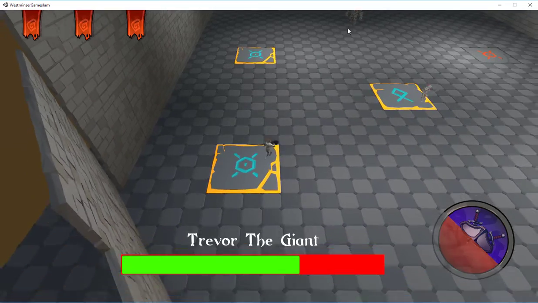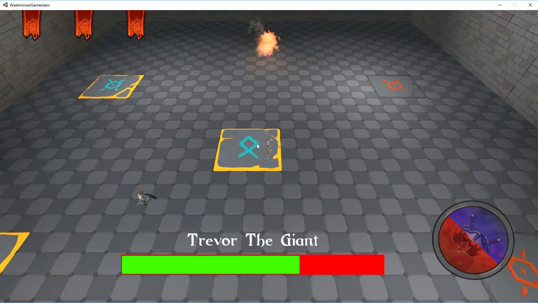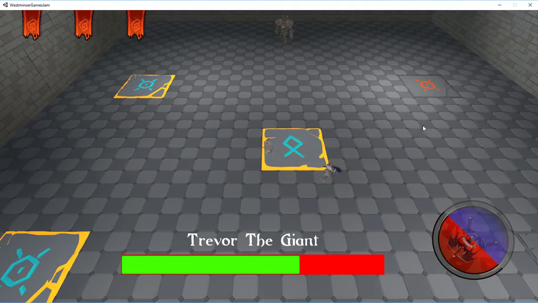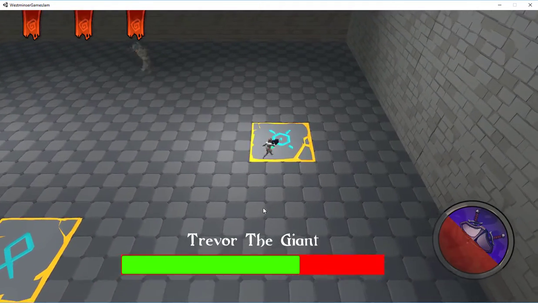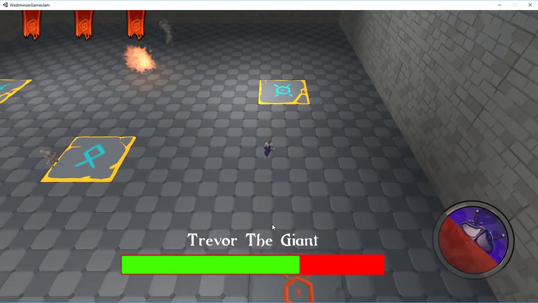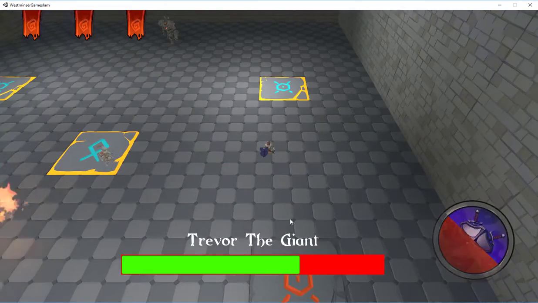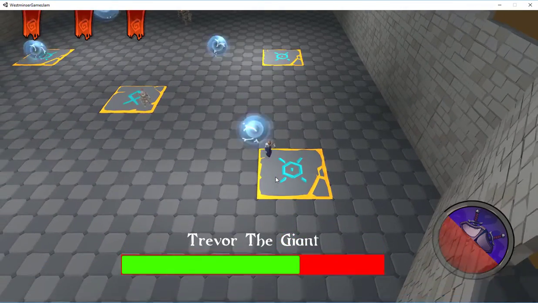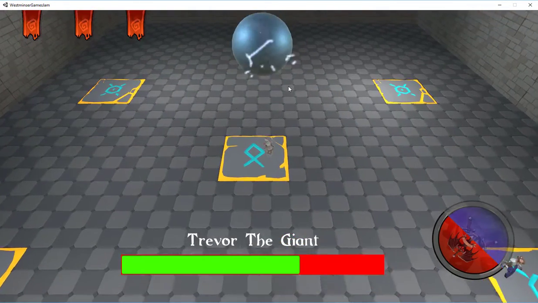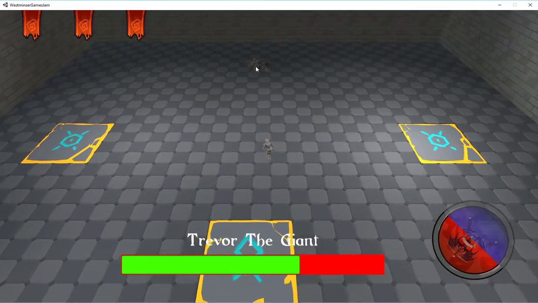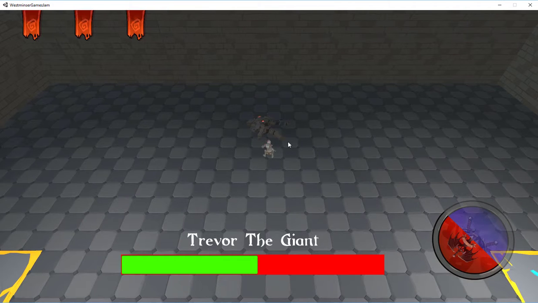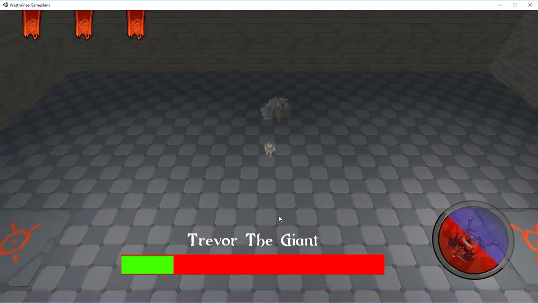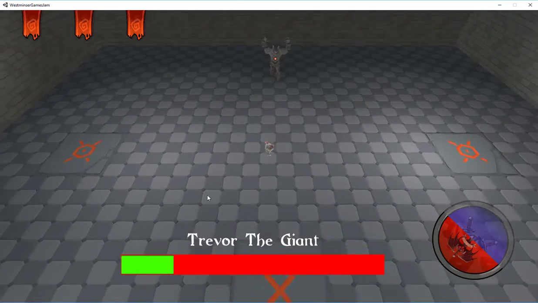You want to focus on dodging, you sometimes forget which one is the other. So sometimes it can be a little bit challenging. This is the last phase.